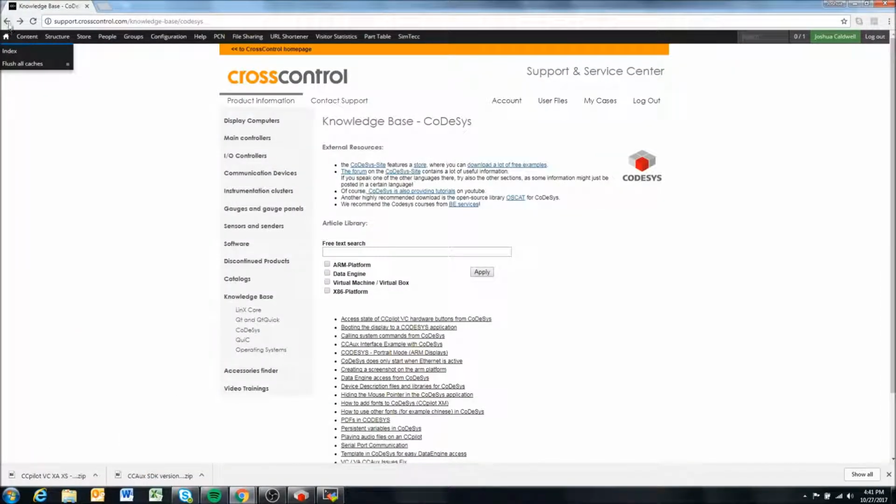Alternately, you can check out the documentation for our CCAux platform as a whole on the display pages.